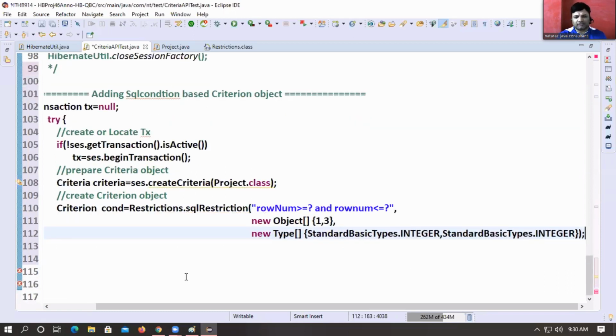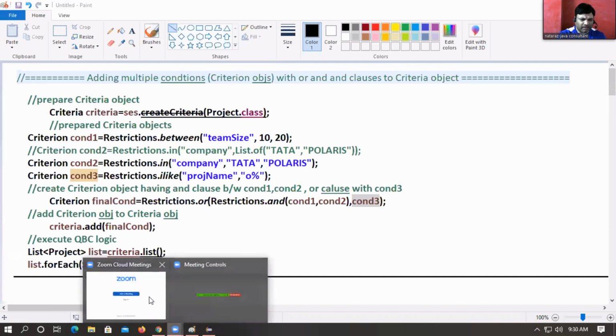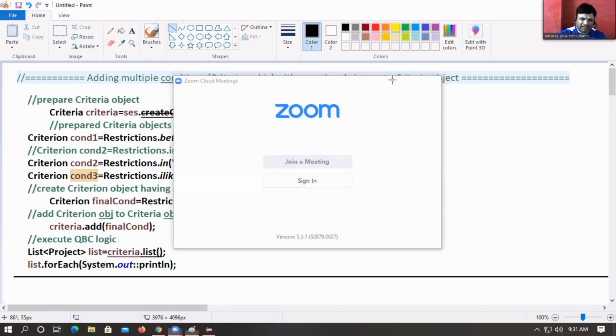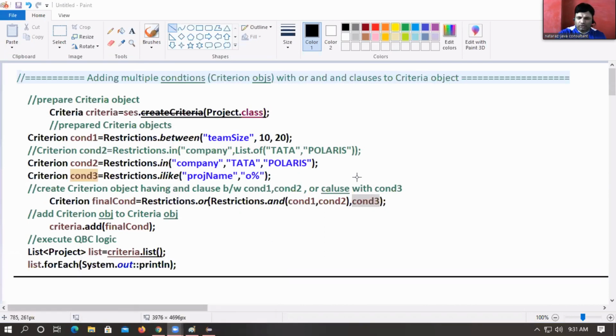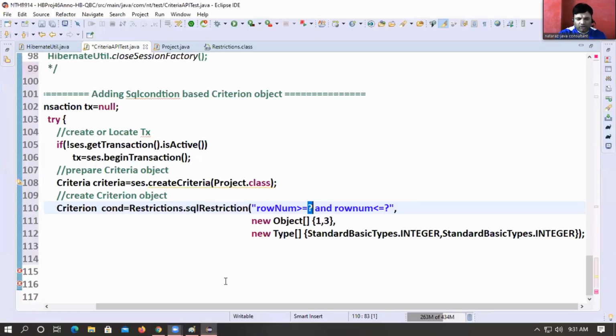Right, guys? Come on. See, some conditions are not possible through properties, like rownum kind of conditions or some other conditions. So at that time, what do you have to do? You have to come for this SQL restriction. Everyone understood my point? Yes. Then add the condition to the criteria object.